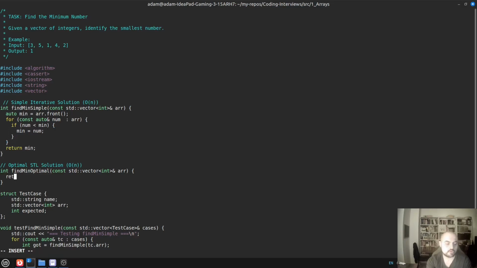An alternative approach is to simply use std min element, which operates on iterators. We provide a range in which it should search from array begin till array end. And it also returns an iterator which we have to convert to a number. Just extract value from it using the star operator. That's it.